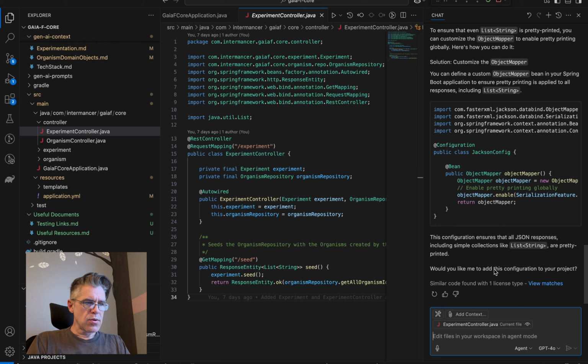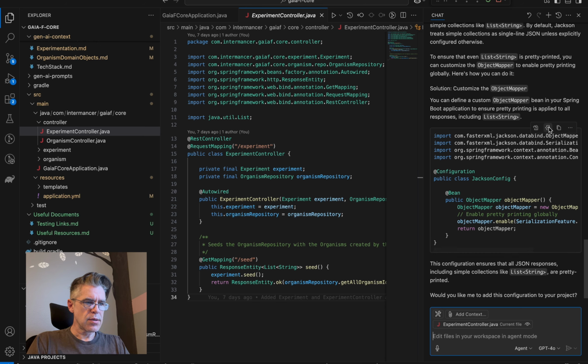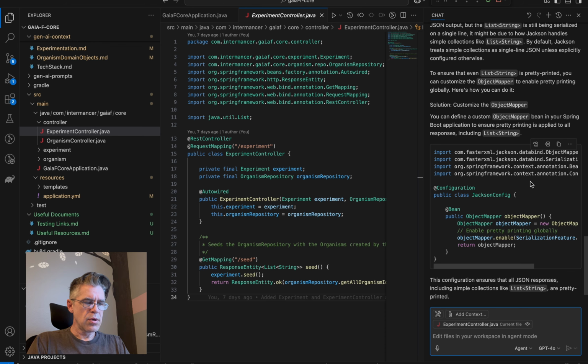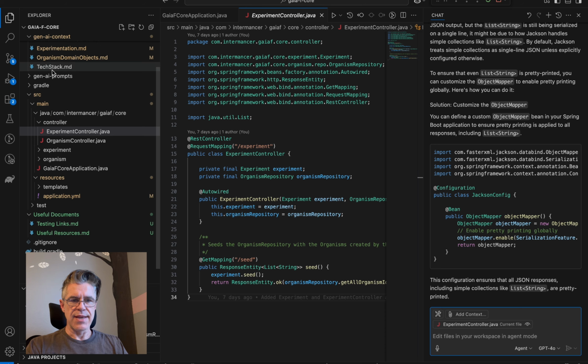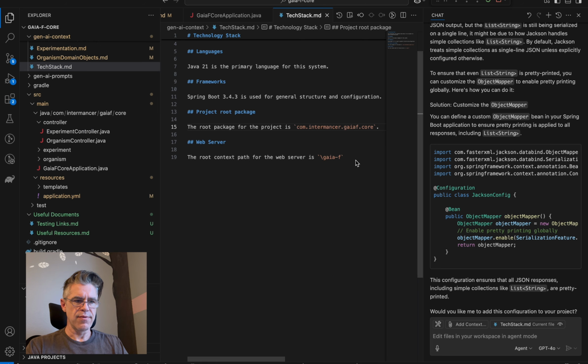Yes. So we'll go ahead and add this. Insert at. Apply in editor. All right, what I'm going to do is copy this context document first. We're going to go over here to our tech stack, the web server, root context.